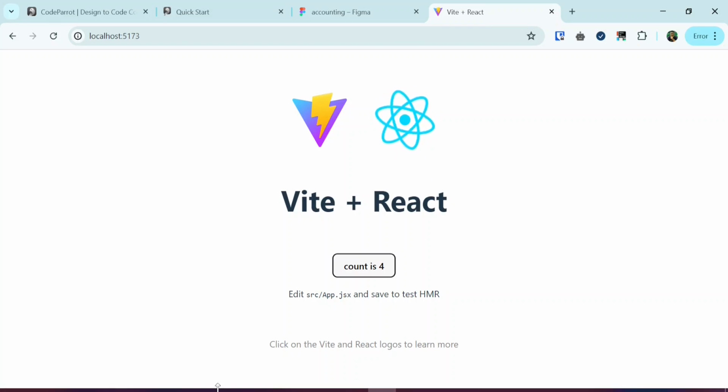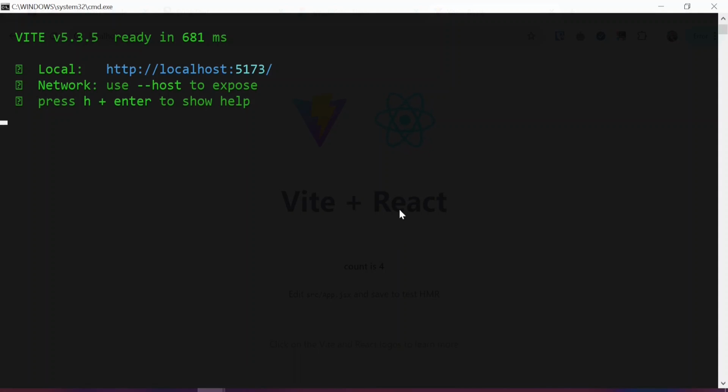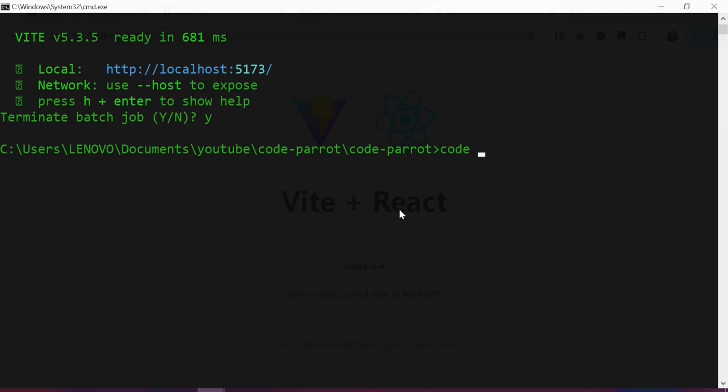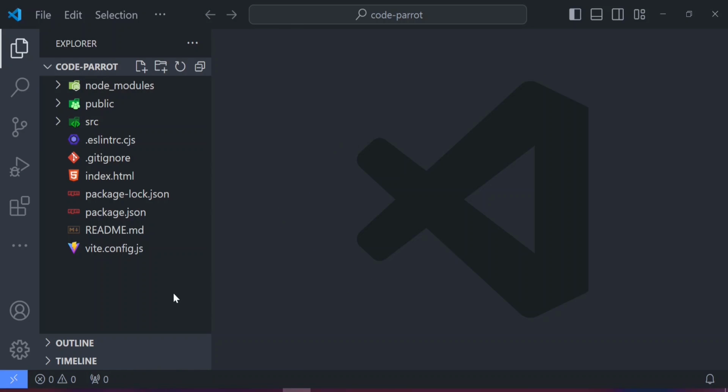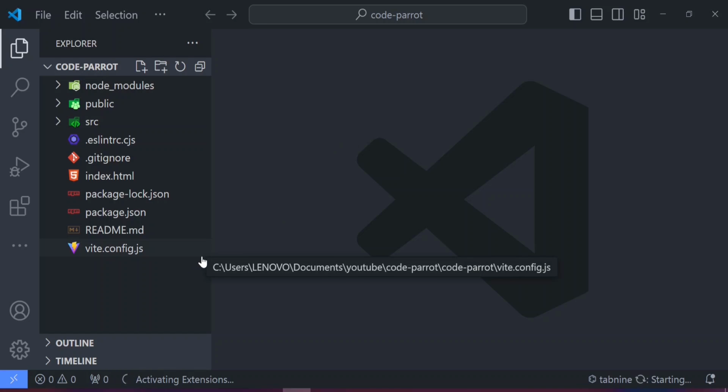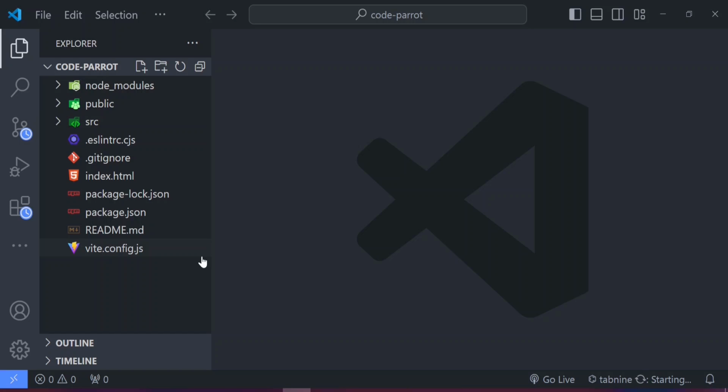What I want to do next is to open up this project in Visual Studio Code, but for some reason it didn't open when I added the code . command. So let's do that again. As you can see, we are now in Visual Studio Code. The first step I want to take in Visual Studio Code, remember what we are trying to do, is to make use of a Visual Studio Code plugin to convert our Figma designs into code.